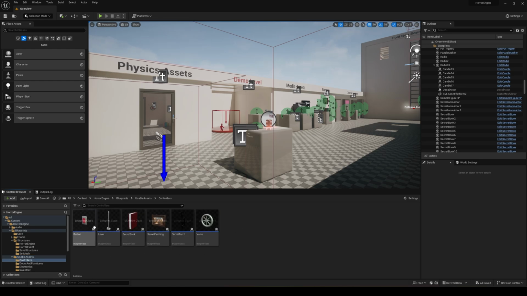The Controllers folder contains button, lever, valve, fake book, fake painting, and fake wall torch blueprints. These controllers trigger a specified event or mechanism when interacted with during the game. The Doors and Furnitures folder contains blueprints such as cabinet, door, drawer, ladder, sliding door, which are interactable during gameplay.